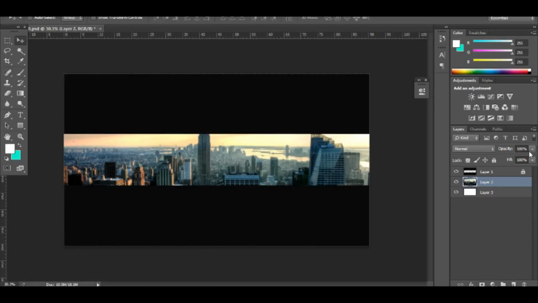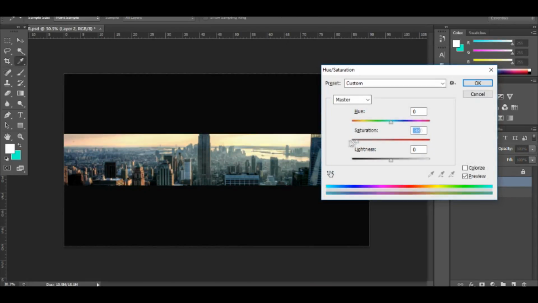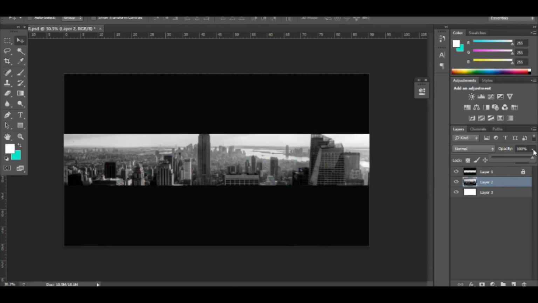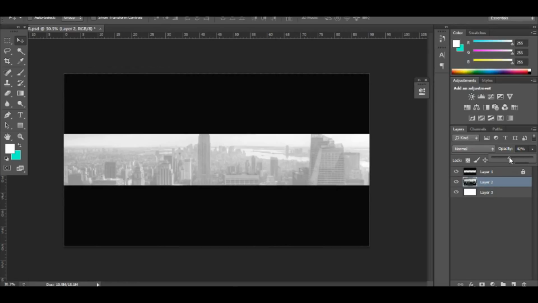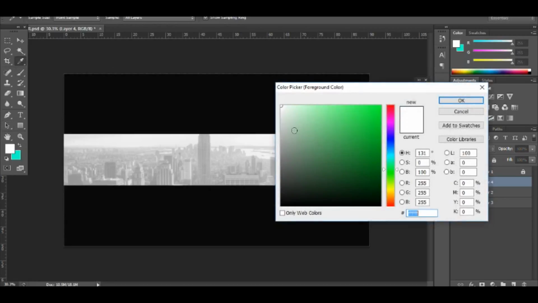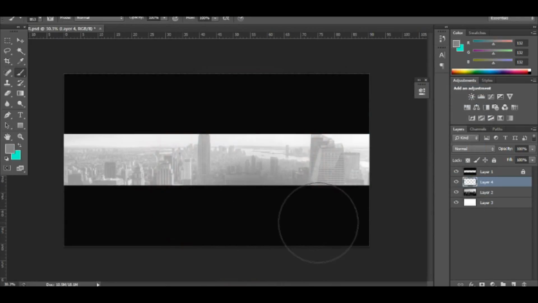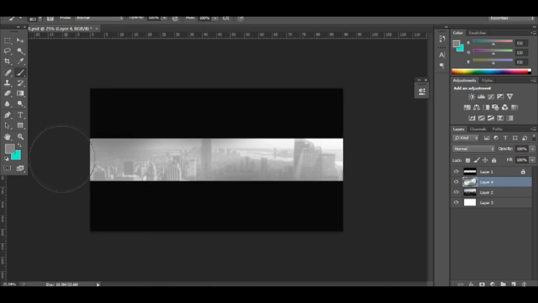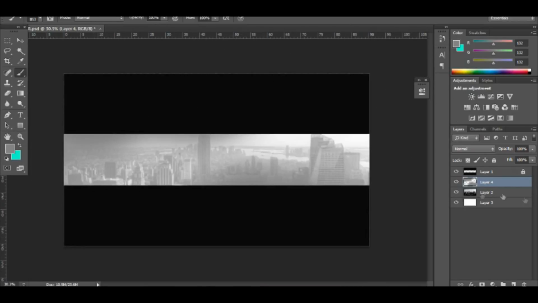And then you want to press Ctrl U, bring down the saturation to 0, and then you want to bring down the opacity a bit to around 40% like so. And then once you've done that, add a new layer, and then go to like a greyish colour, something like that. And you want to go around the outside. Now this is a really cool way, guys. It just looks really cool in my opinion. I've not done a tutorial on this, but basically this is top 3 ways on how to make your banners look better, and it just looks cool.